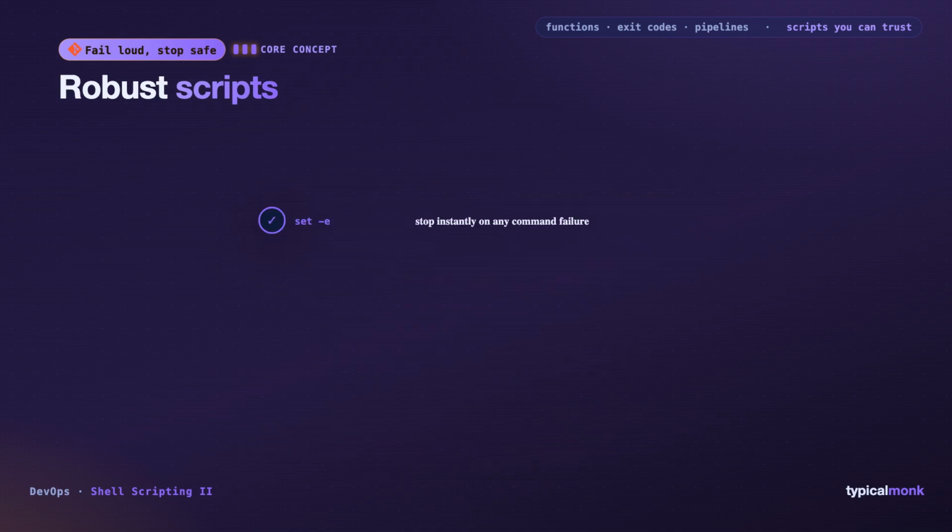Let us pull these together into the habits that make a script genuinely robust and safe to run unattended on a real machine.